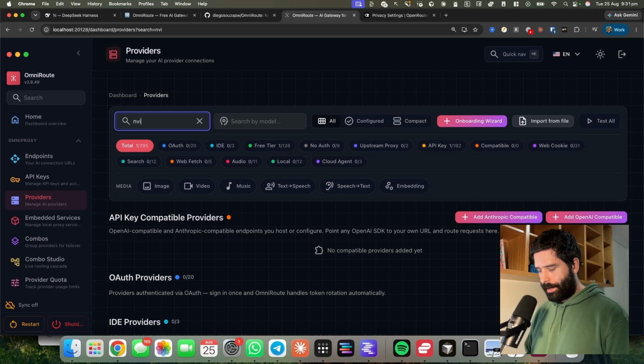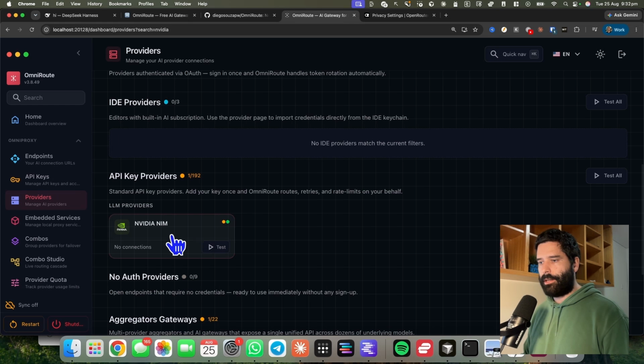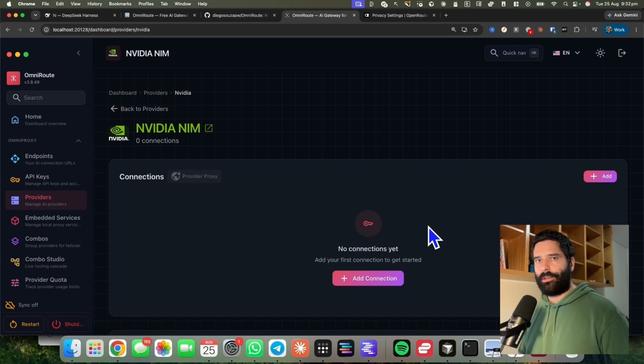Next, let's search for NVIDIA, and let's scroll down and go to NVIDIA NIM. NVIDIA's got a bunch of really cool Nemotron models, which are fantastic. They're fast and they're very smart, so you definitely want to get this.